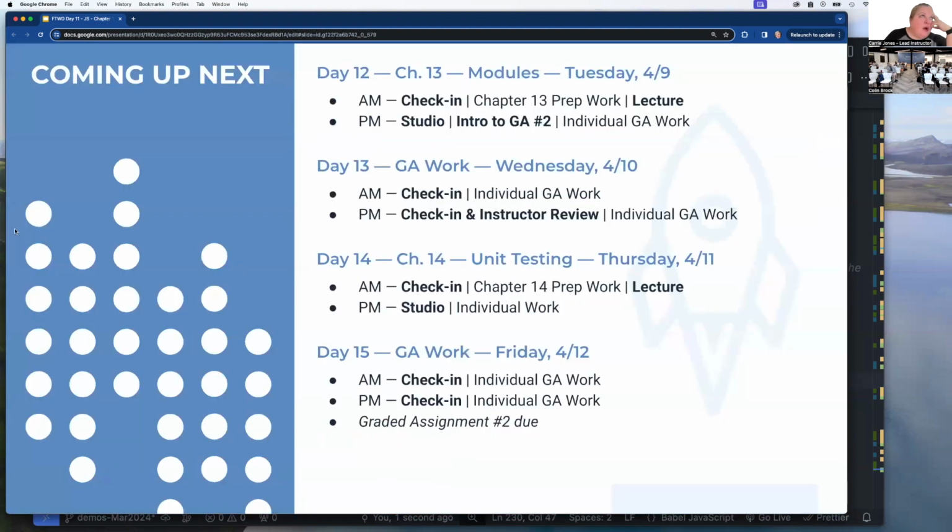Okay, so we'll do modules tomorrow. I will also introduce graded assignment 2 after studio tomorrow. And then Wednesday's a work day. You'll be able to work on graded assignment 2, and I'll do a review session after lunch, after check-in. And then we're going to get into unit testing. You guys have seen unit tests because they're used for auto-grading a lot of your assignments, right? You're going to learn how to write them for yourself. And then Friday, we'll have another work day for graded assignment 2, and that's when you want to shoot for turning it in, just so you can stay on track.